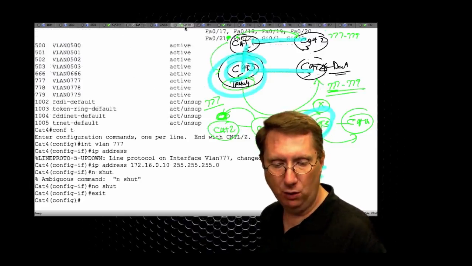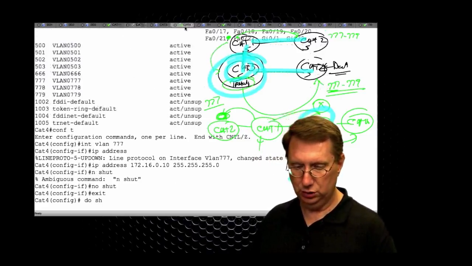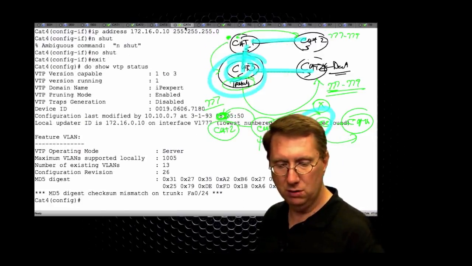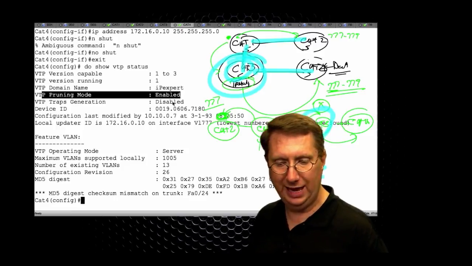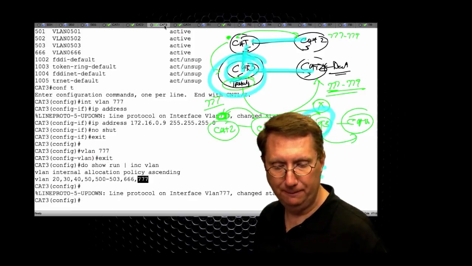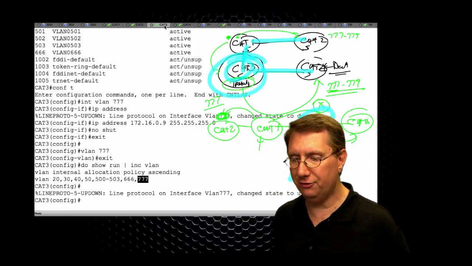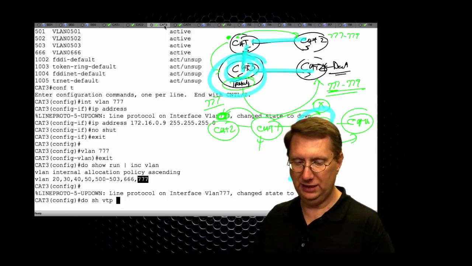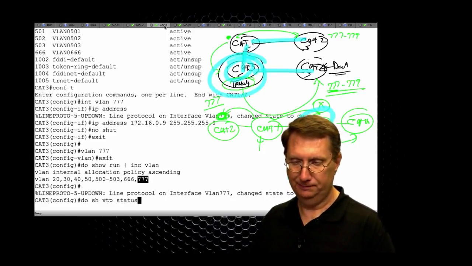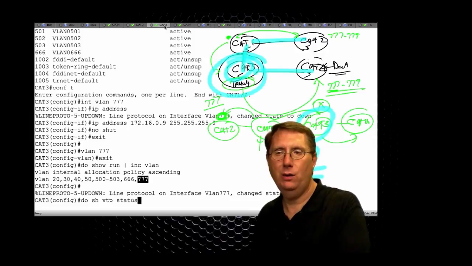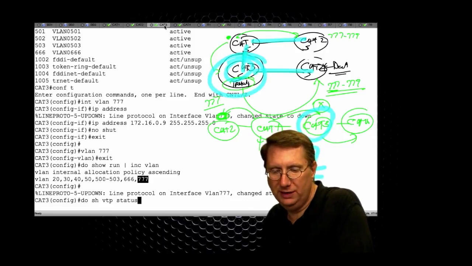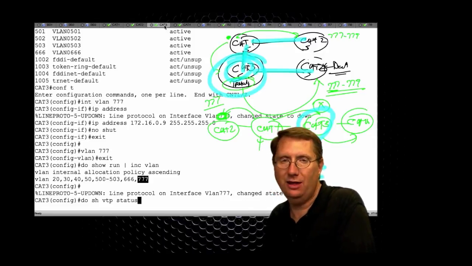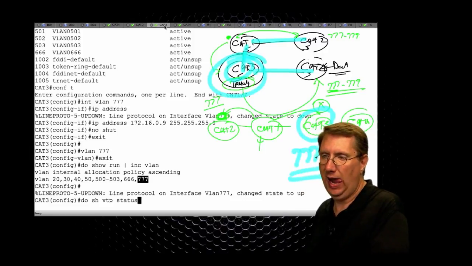Now, let's look at Cat 4. Do show VTP status on Cat 4: VTP pruning enabled. What's going to happen on Cat 3? Will pruning be enabled on Cat 3? Do show VTP status. I'll wait for somebody to chime in. Will it be enabled on Cat 3? Remember, Cat 3 is in transparent mode.